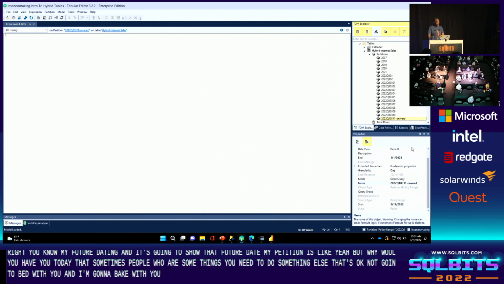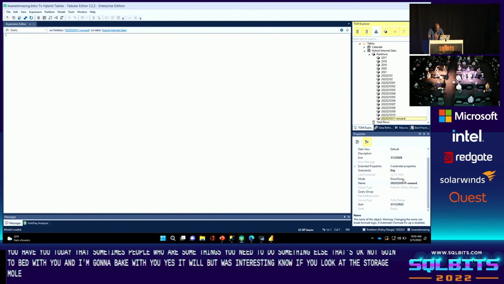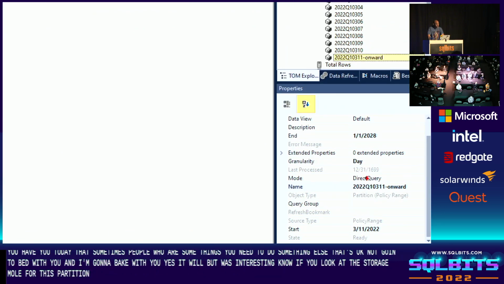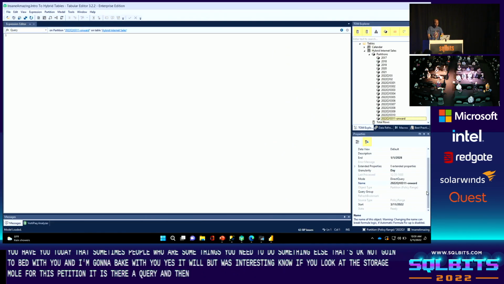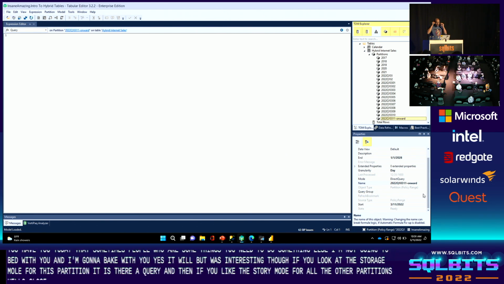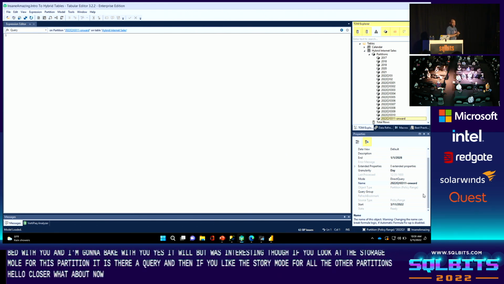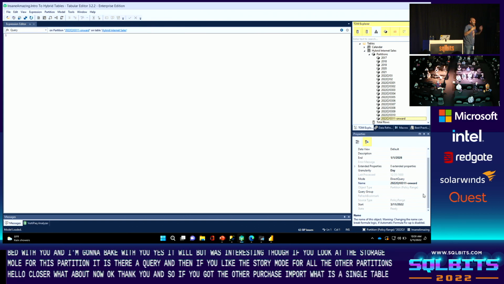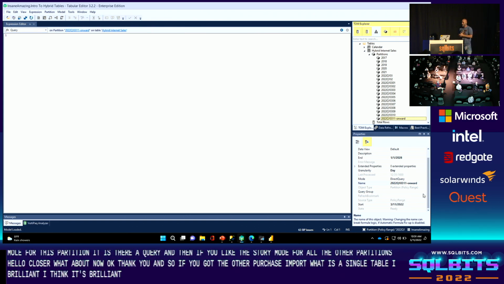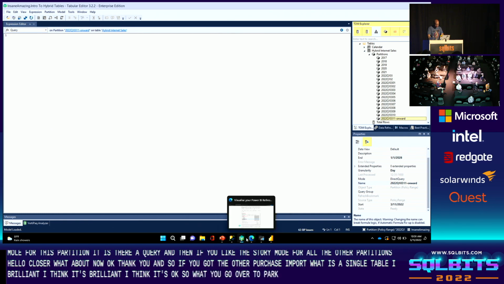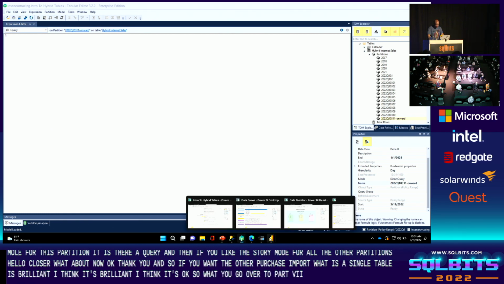But yes, it will. What's interesting, though, is if you look at the storage mode for this partition, it says direct query. And if you look at the storage mode for all the other partitions, it says import, but it's a single table. I think it's pretty brilliant. Okay? So let's go over to Power BI.